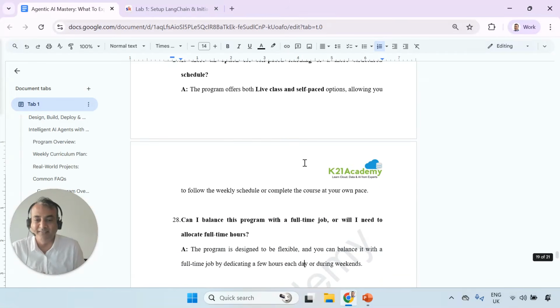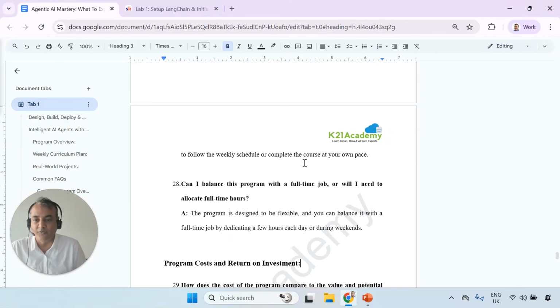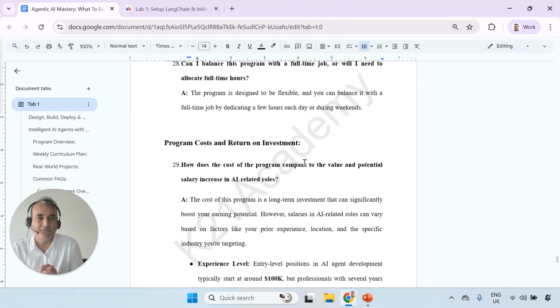Now, can I balance this program with a full-time job, or do I need to allocate full-time hours? Definitely you can work full time. In fact, we recommend you keep your full-time job while doing this so that you get paid to learn all these things. Plus, you can learn quickly as well. So yes, it's designed so that you can learn while working.